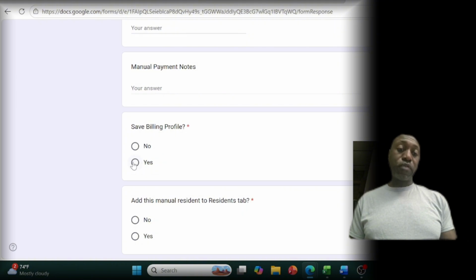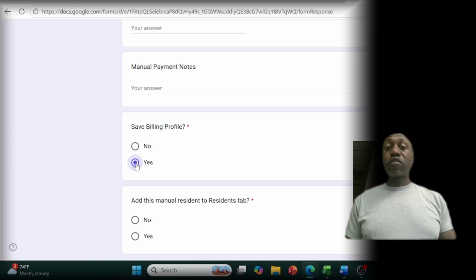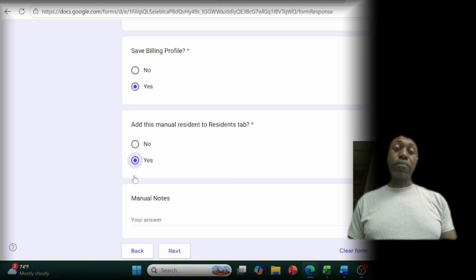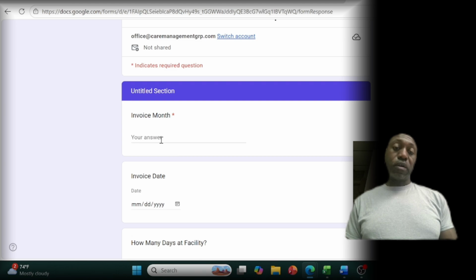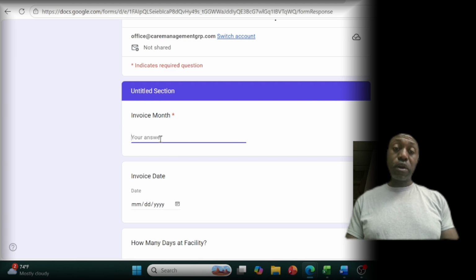If I want to save this billing profile, click yes, meaning that this is going to be a recurring charge. The resident in this case is going to be staying with us, so we're going to have to bill them continuously. I'll show you what that looks like. But anyway, then it says add this manual resident to the residence tab. That's going to be a yes also. And then there are no manual notes. Then we go into the regular thing. That's when you're putting in a brand new resident, a brand new person you're billing.